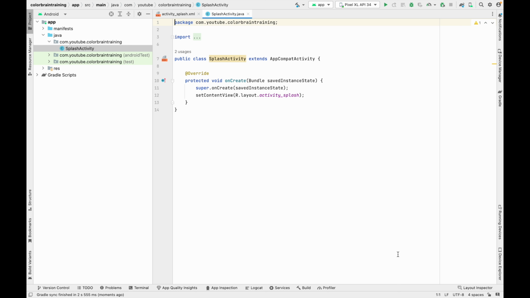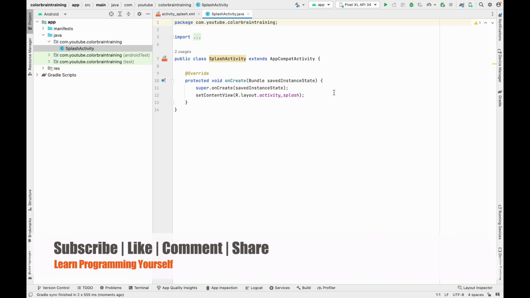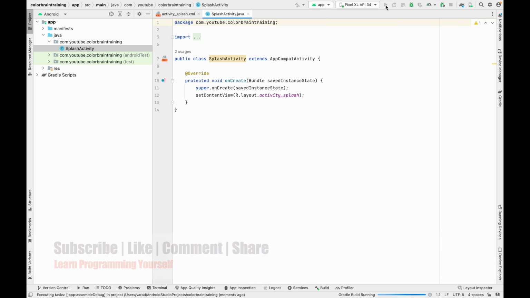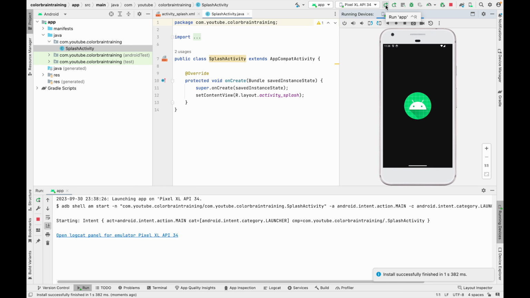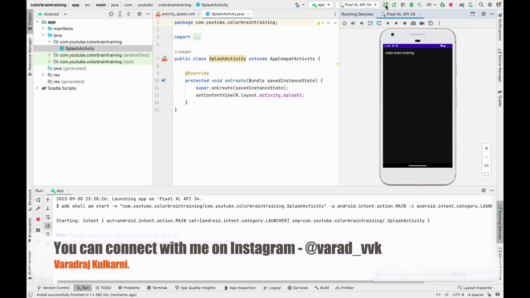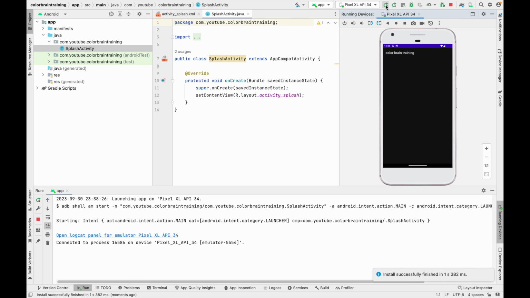Now once the activity is created, one thing we can do is try to run this application on our virtual device. The reason we are going to run this is that we have to make sure that whatever we have created till now is running successfully, so that if we have any errors or issues with the project, we can tackle them at a very initial stage. Now as you can see in the right hand side section, the application is running successfully on the device, so it is looking perfectly fine.